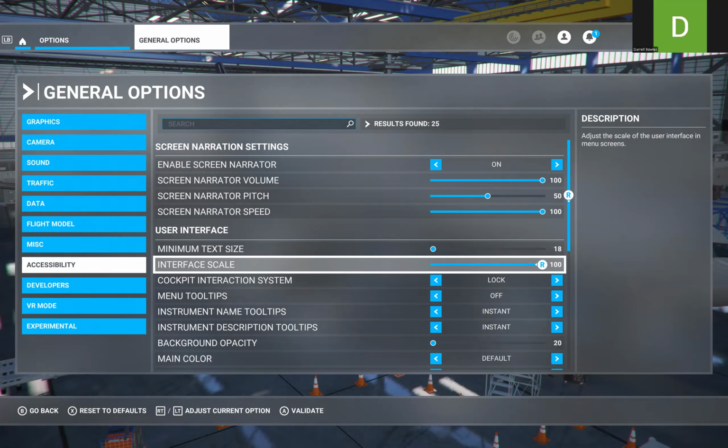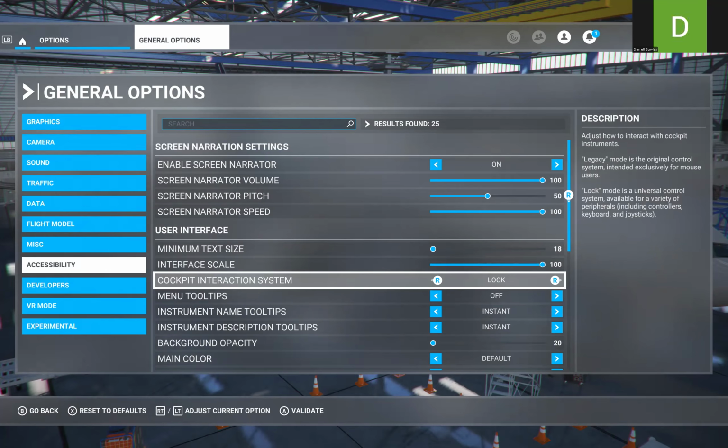Cockpit interaction system. Lock. List with 2 values. Adjust how to interact with cockpit instruments. Legacy mode is the original control system intended exclusively for mouse users. Lock mode is a universal control system available for a variety of peripherals, including controllers, keyboard, and joysticks. Use right stick up and down to scroll the section. Press B to go back. Press X to reset to defaults. Press right trigger / left trigger to adjust current option.